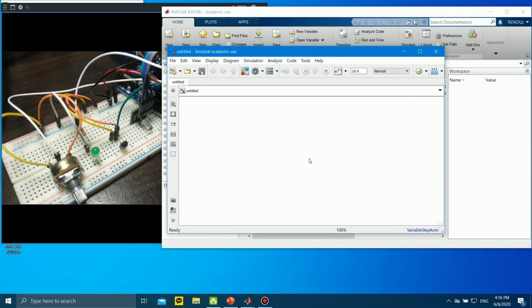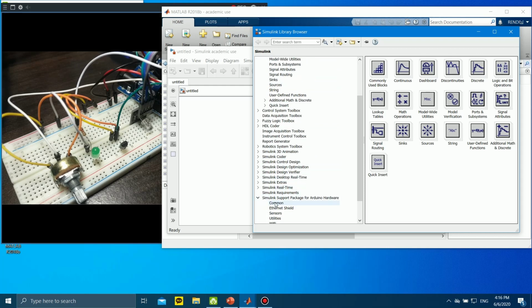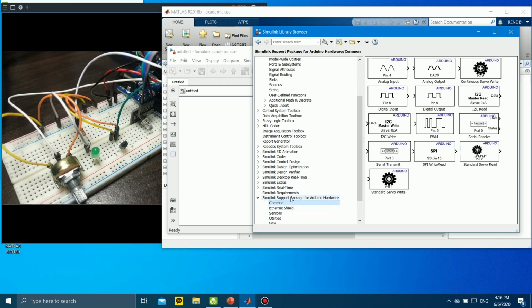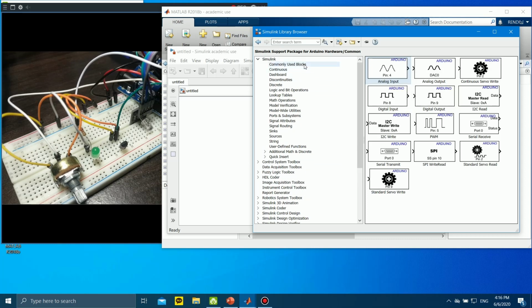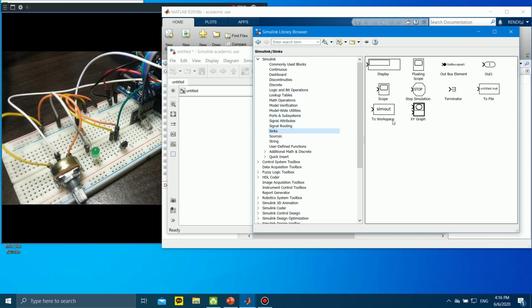Okay, I open the Simulink and we just create the simple analog input for Arduino. So select in Simulink support package and common. Maybe you can add blocks by right click instead of drag and drop. You can add block model, and also the scope in here, or you can go to sinks and go to scope, add this and also add this.